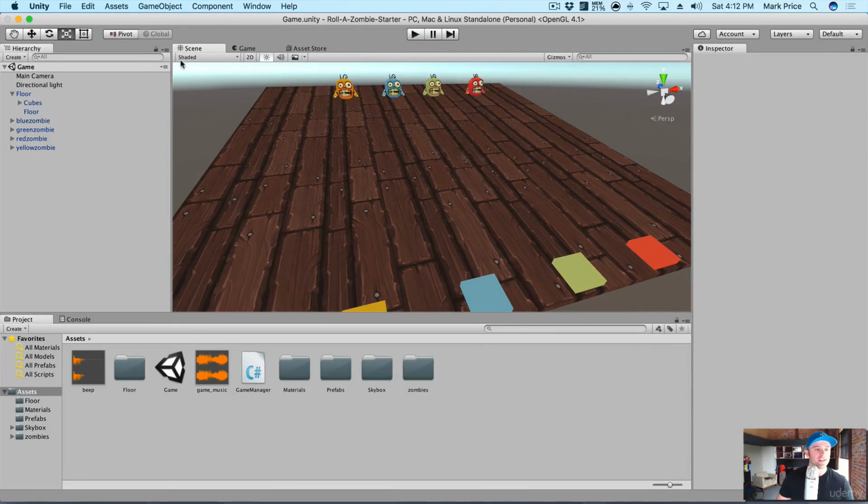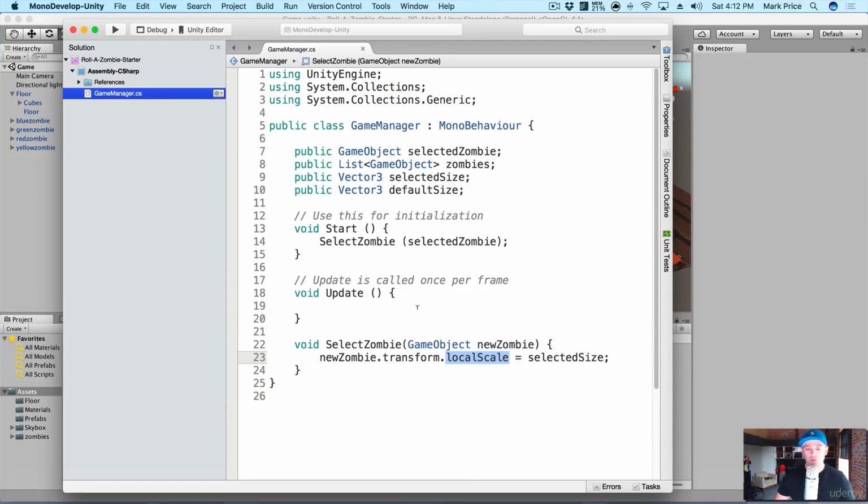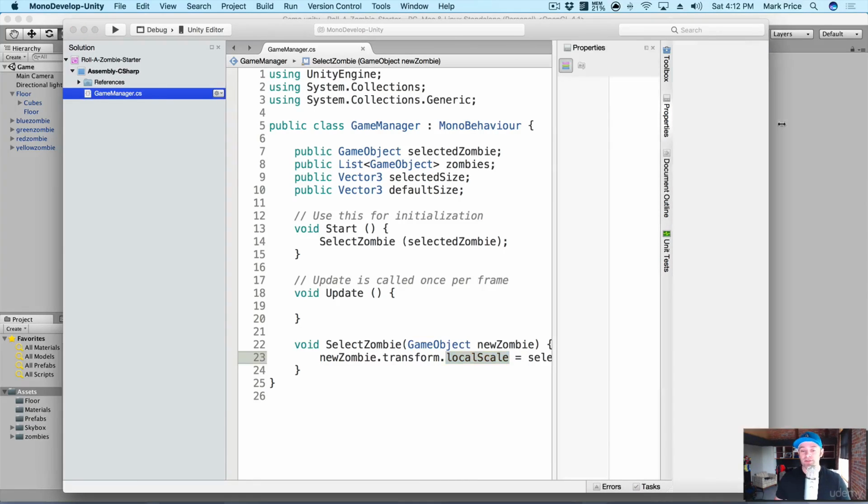So congratulations there. Okay, so what else, though? We also need to be able to select between zombies using the arrow keys. If I press left, it needs to go back to the red zombie, then the green, then the blue. If I press right, it goes blue, green, red, and back to the yellow. It needs to be interchangeable. So we need to write code for that. So let's go back to our script, and let's actually write the code that we need to run this.